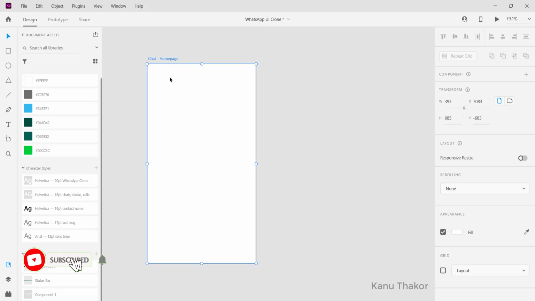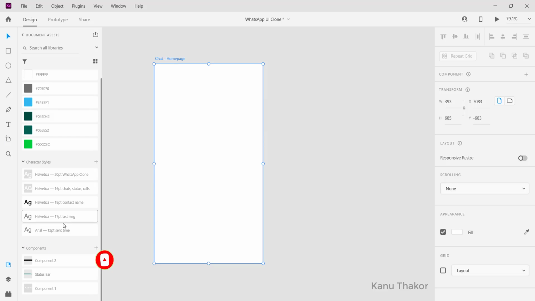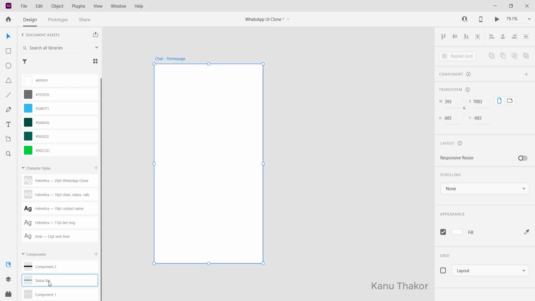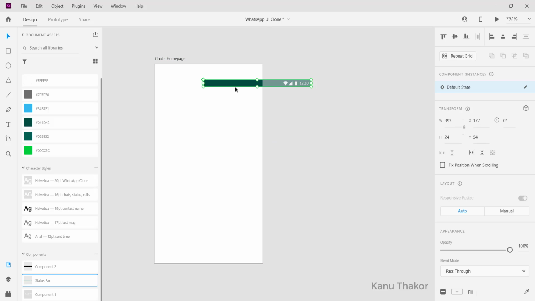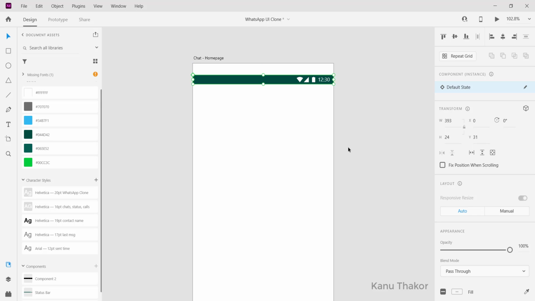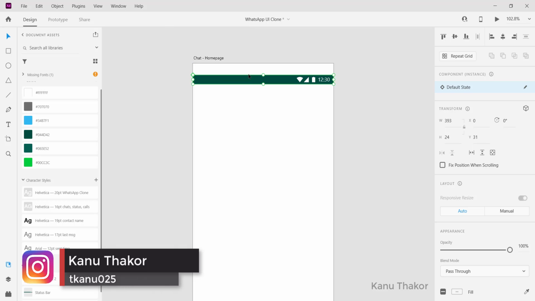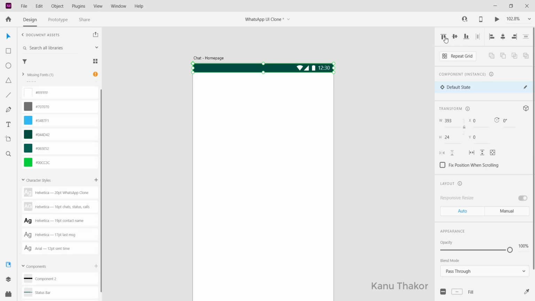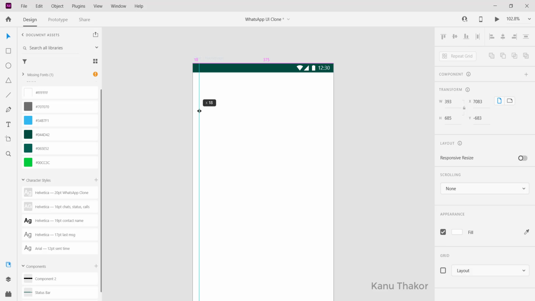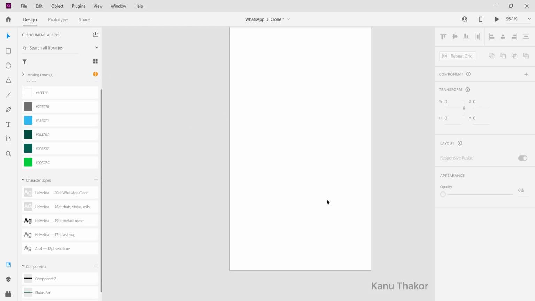After that we are going to add a status bar at the top of our page, and here we will use the pre-made component of status bar. Simply drag and drop it into the artboard, and now to align it to the exact top of the artboard we will select the component and then use the alignment tool, align to top, to align it to the top of our artboard. After that we will set guides as a margin of 20 points on both sides so that our app alignment will be in a proper way.